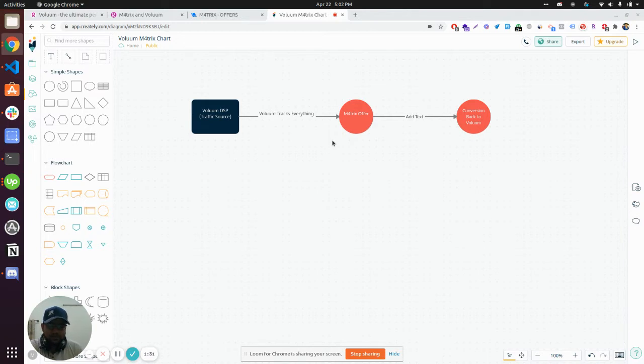Obviously there could be other scenarios as well, like you can have your lander in between. You can first send the traffic to your lander, and from your lander you will send to the offer and move on further. But today we will discuss this scenario, and in the next videos we can talk about having the landing page and sending the user from landing to offer, and then to the conversion. All right, so let's get started.